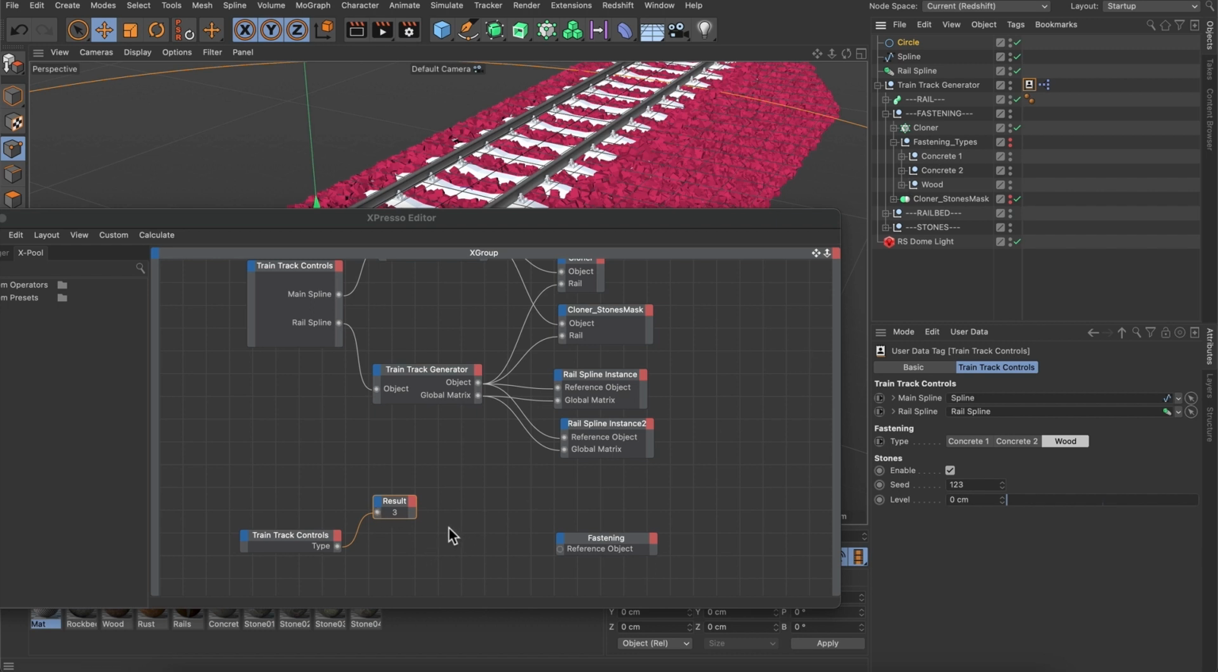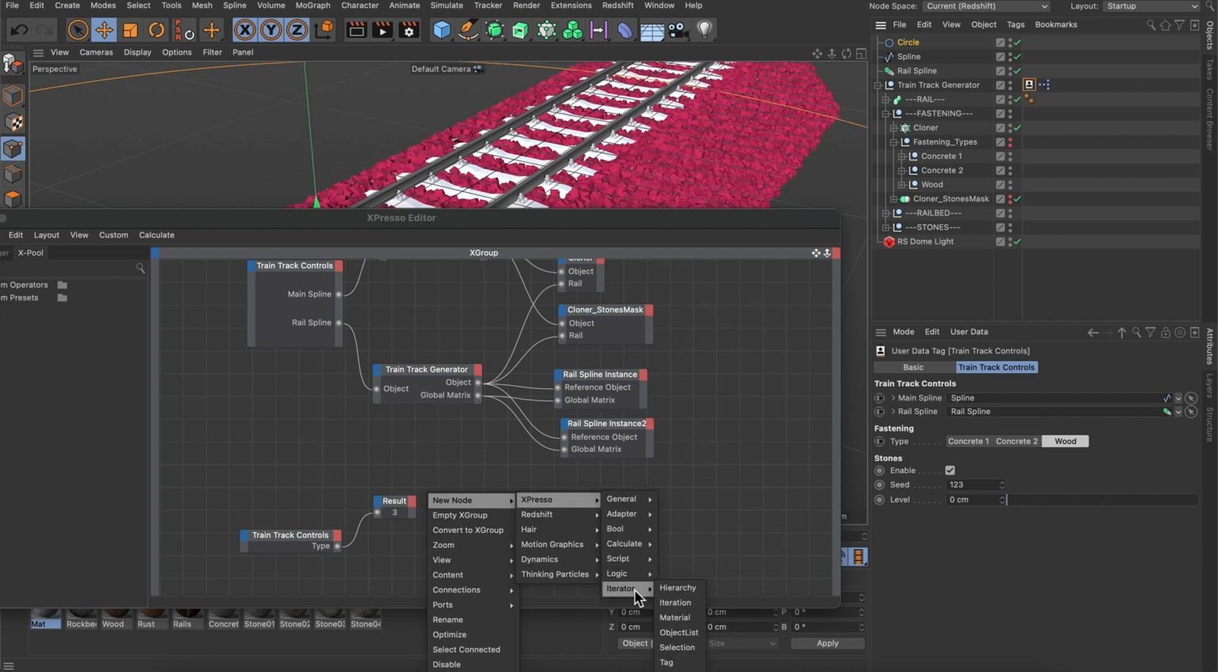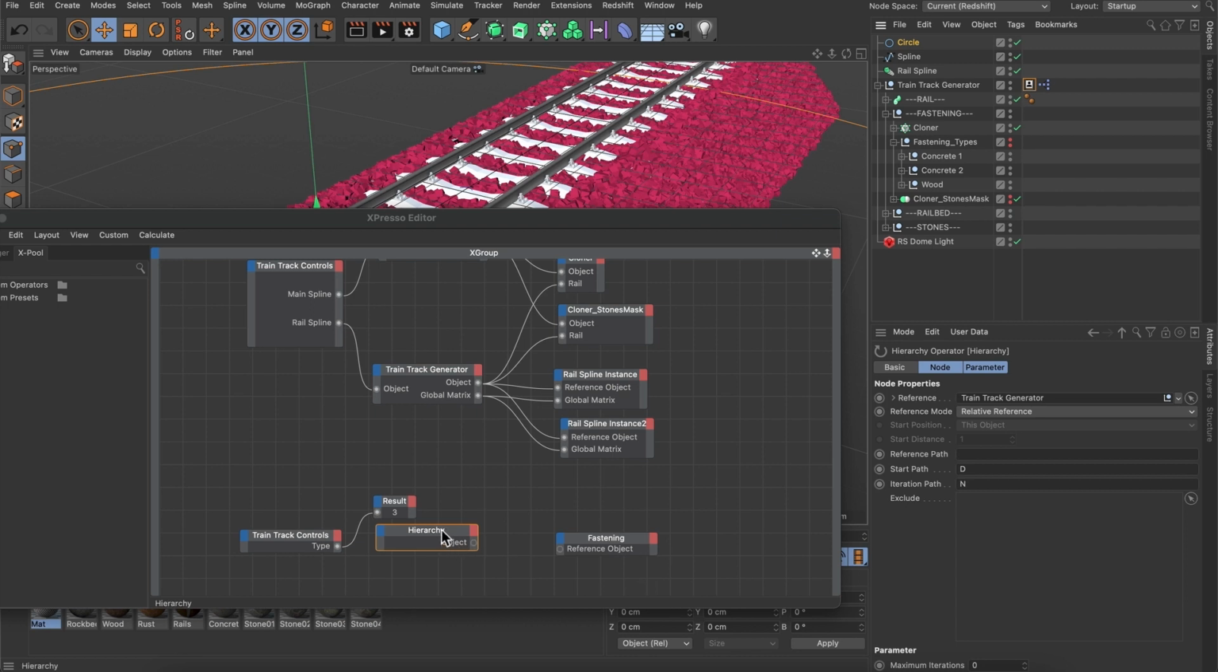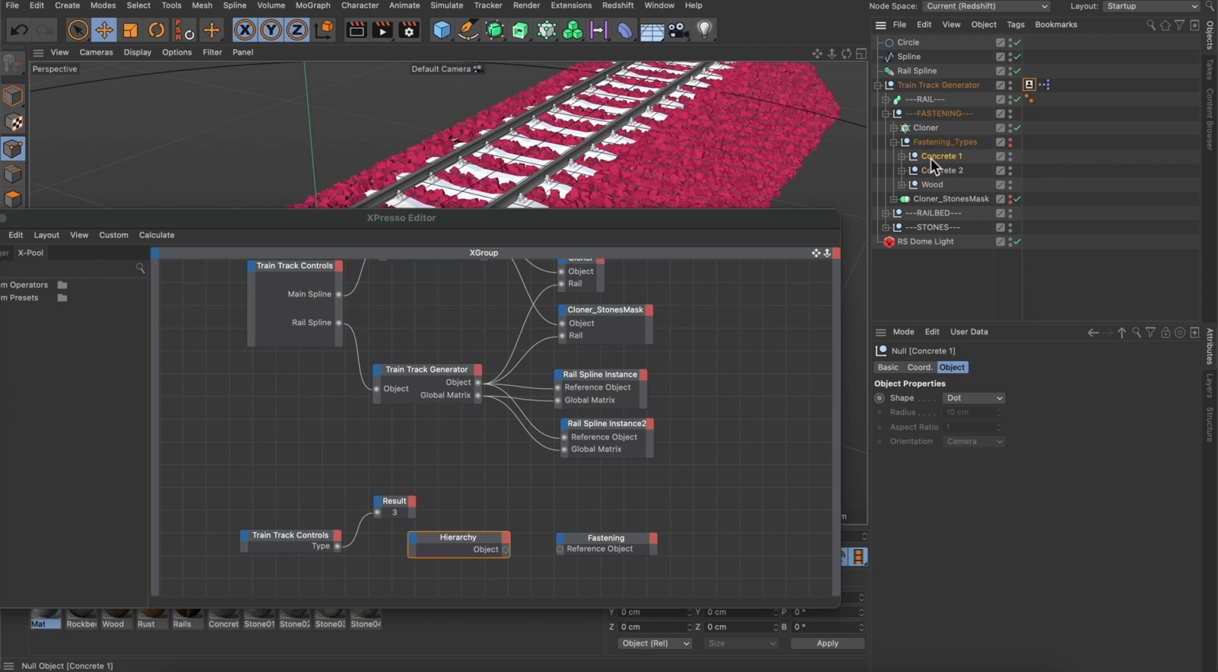And this is absolutely possible. All we need to do is right click, go to new node, Xpresso, iterator, hierarchy. This is what we need. Let me first explain what this one does. First of all, you need a reference object, and we want the fastening types group null as the reference object. It's an absolute reference. Now there is a start path, which means that it's always going to do this first, and D stands for down. So from this object, it's going down the hierarchy to this hierarchical level here.